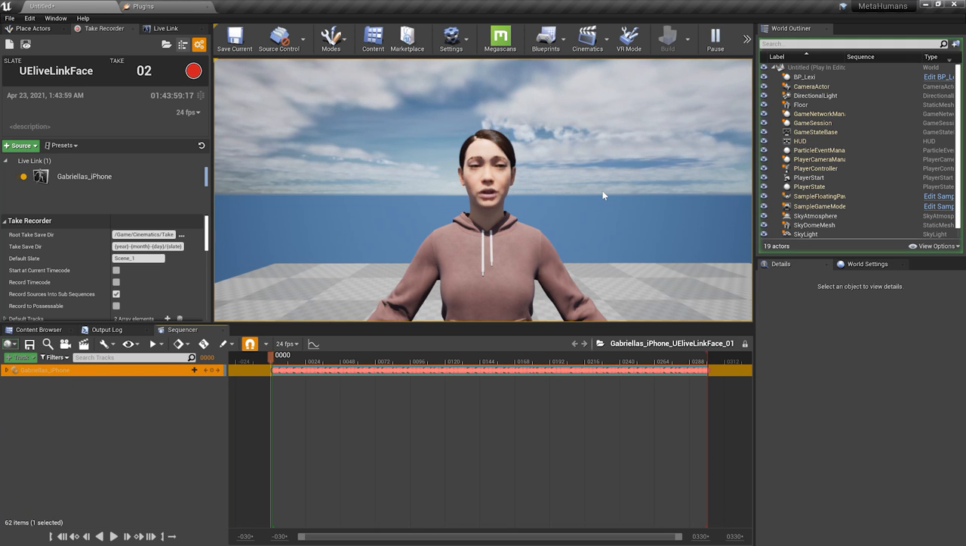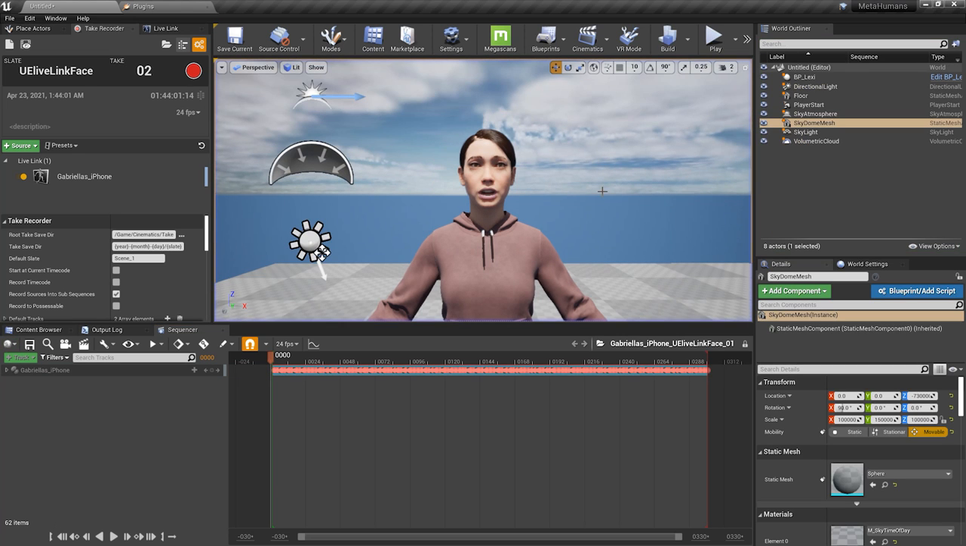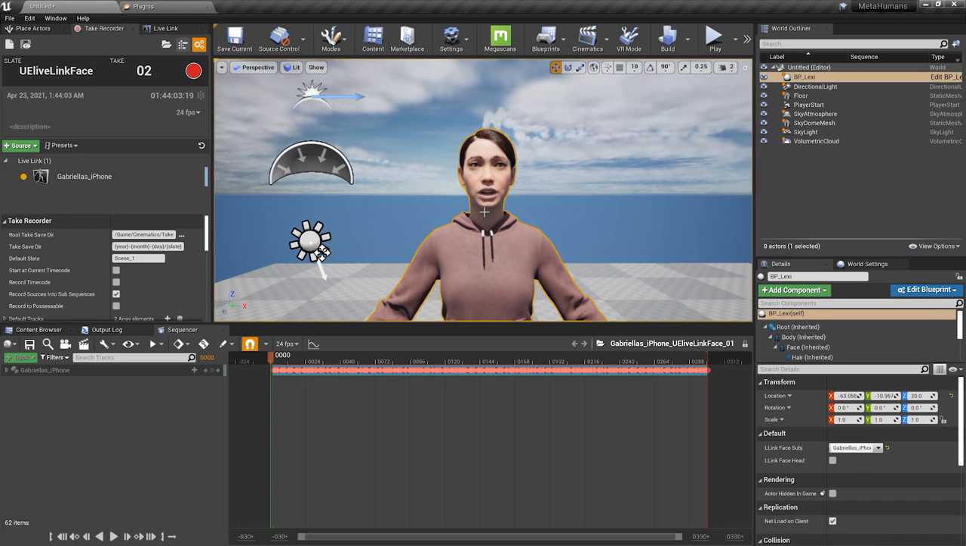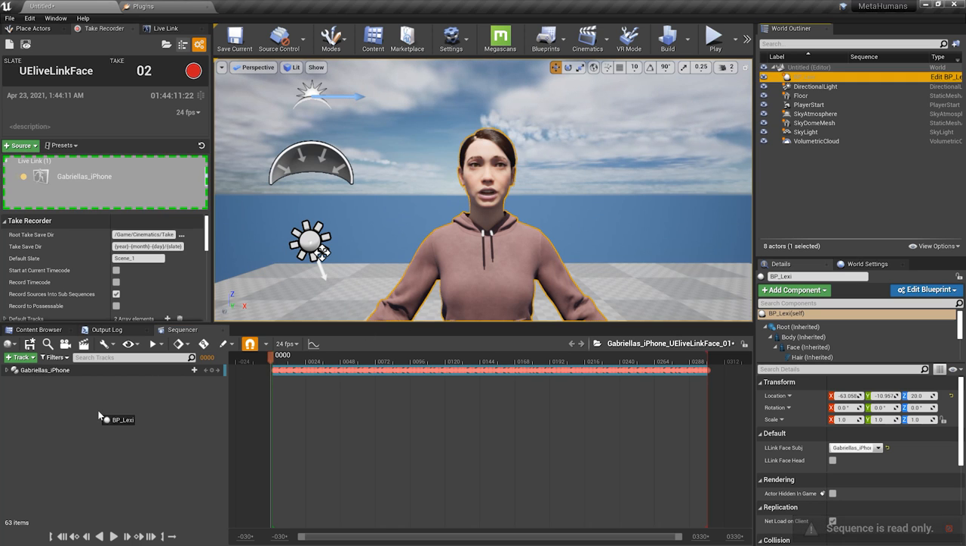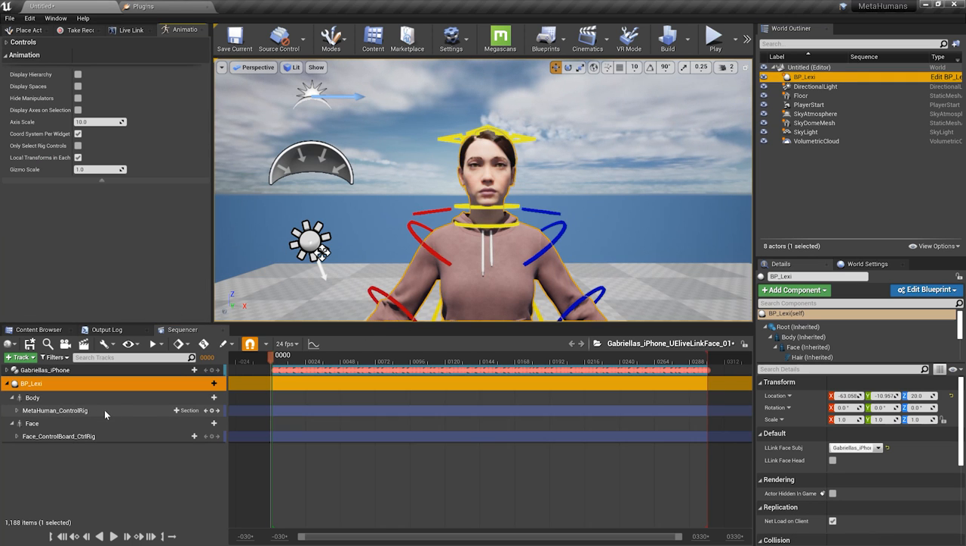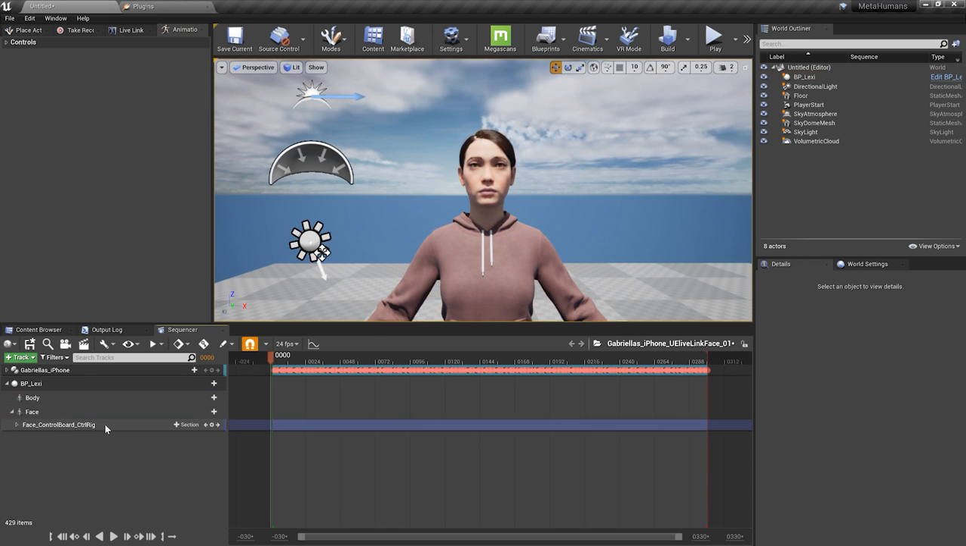What we're going to do next is I'm going to get out of play mode and I'm going to select my character and drop her in here. On the lower right, it's going to say sequences read only. So we're going to unlock this. Let's drop her back in and we're going to delete these.